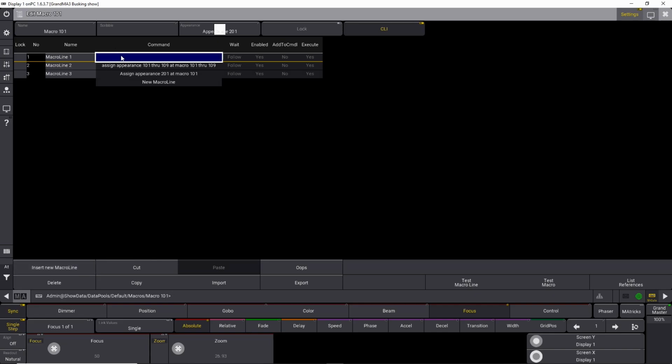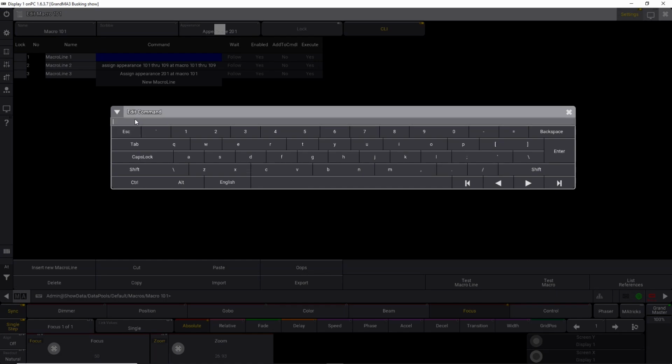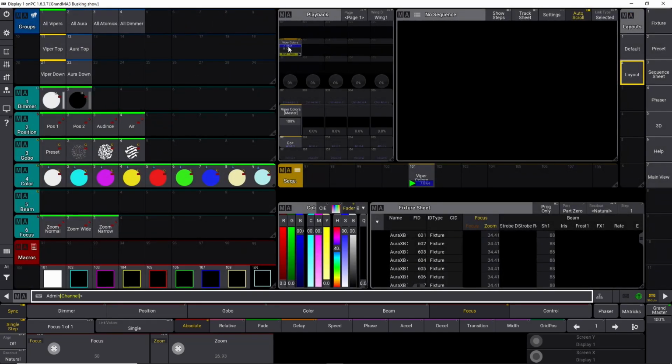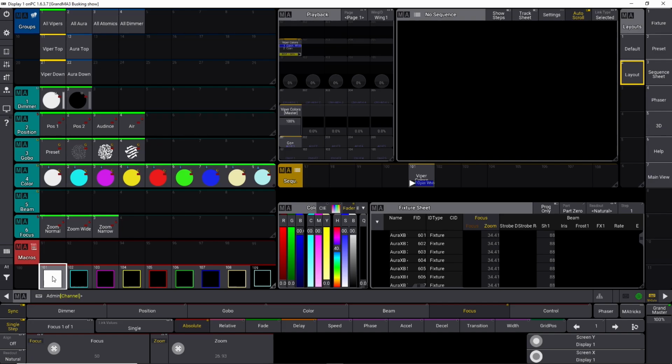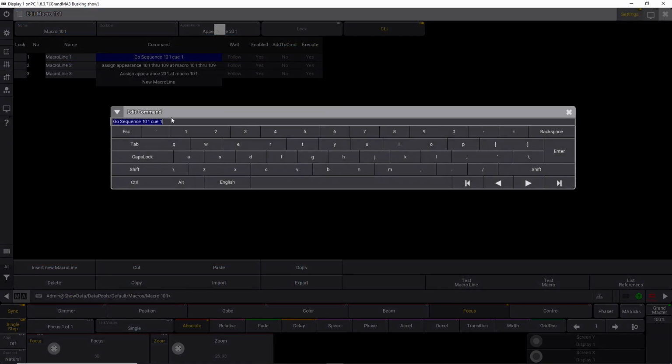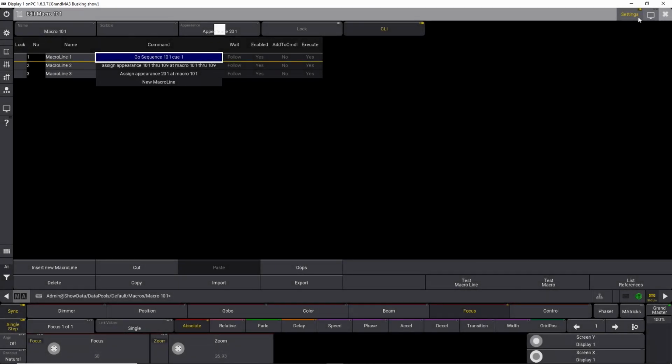So what we want to do here, go into the macro, and we need to insert a new macro line above the other one. Actually, it doesn't matter, but we need the color to react as fast as possible. So we need to say sequence 101 Q1, and we need to say go. So if this works, this should go back to the open white color up here when I push this macro, and it did.